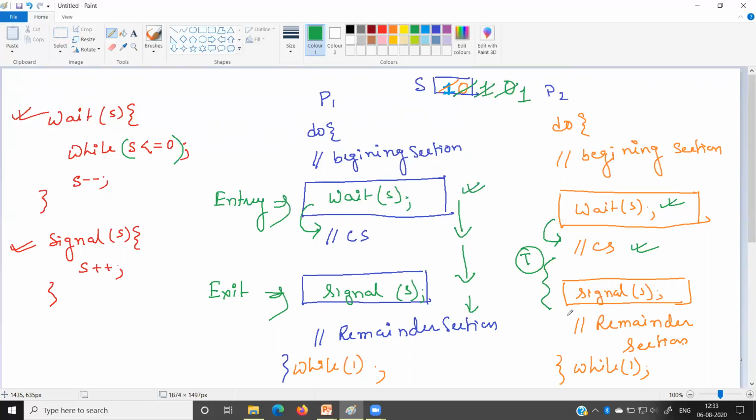So here all three conditions for critical section solution algorithms are satisfied by the semaphore. So we can say semaphore is a valid solution for the critical section problem. Now one important thing you can notice over here: what is the value of S? The value of S varies between 0 and 1. That's why this type of semaphore is called the binary semaphore.